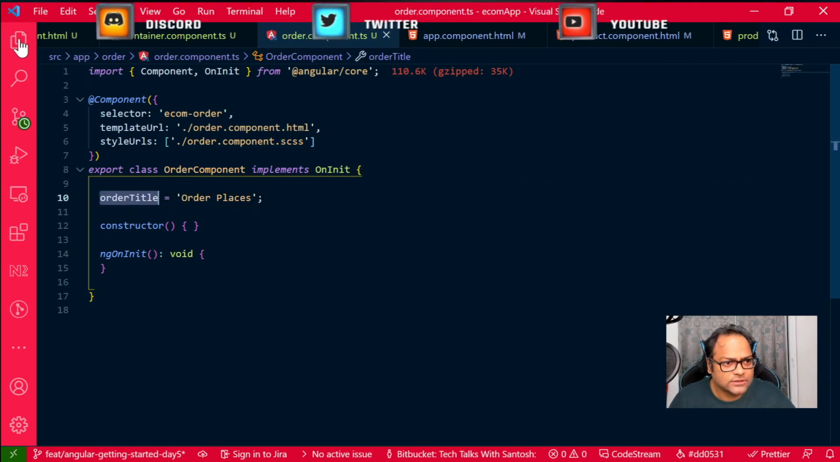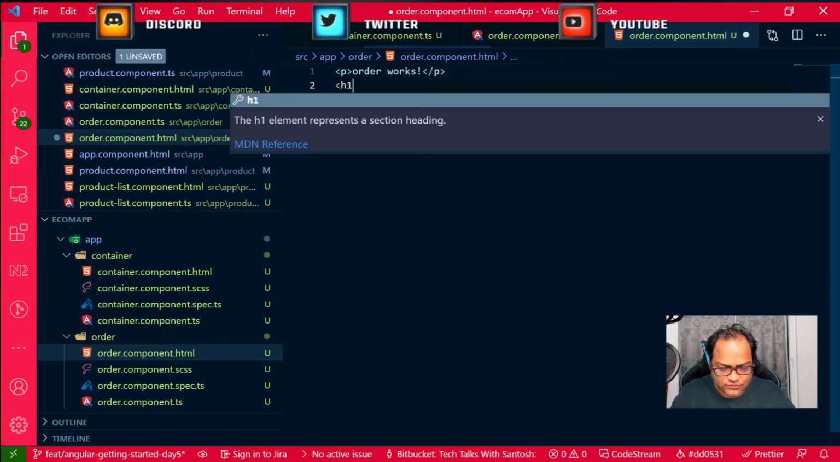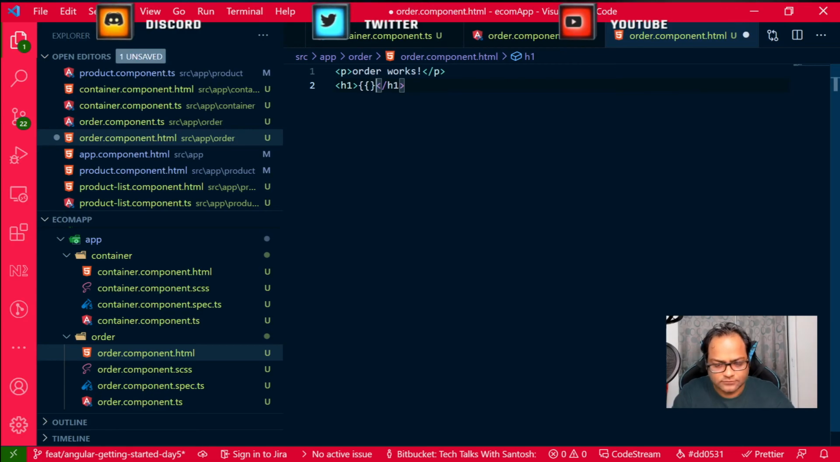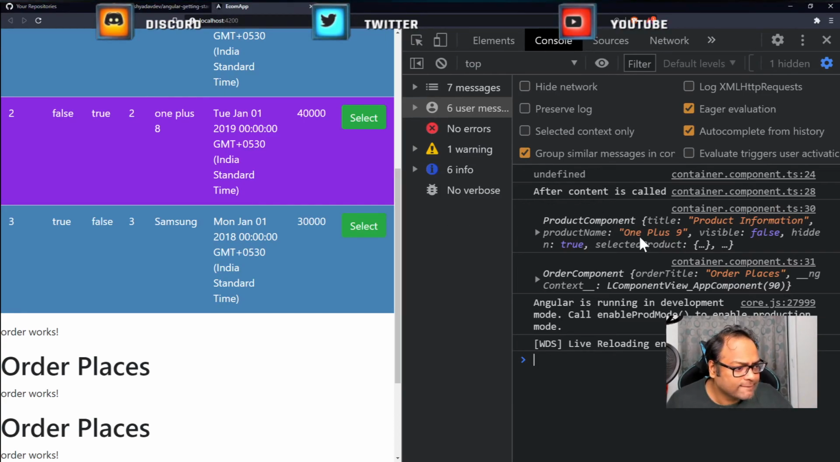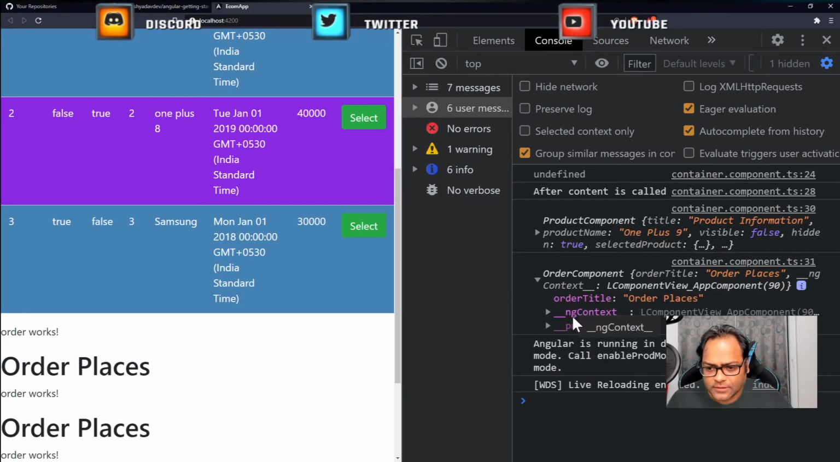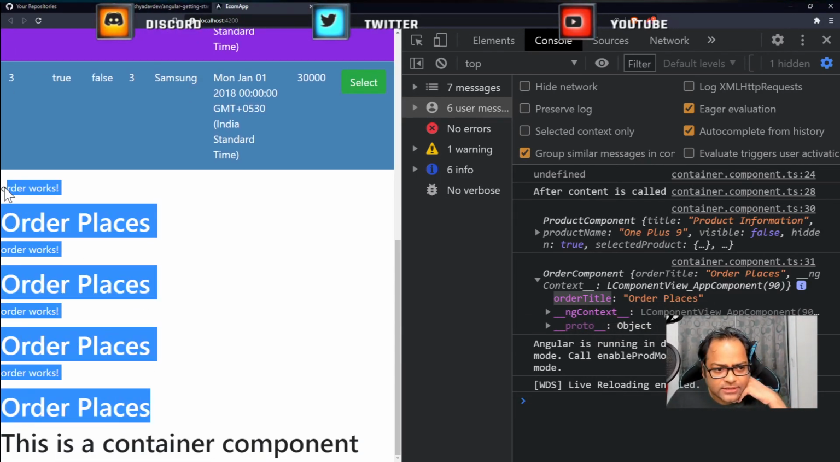and let's display this here, h1. Okay. Right, so we got this order title property which is available, but strange, right? I mean, we have multiple components and we are still getting access to only one. So how to get access to the others?